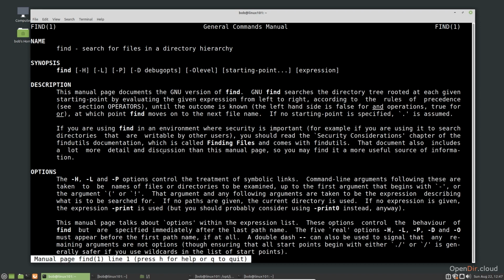Due to the range of options available, the full usage of find is beyond the scope of this course, but we will touch on a few options you need for general use. If we look at the usage in the synopsis, we can get an idea of how to use it. For our purposes, we aren't going to be interested in the first few options. What we are interested in is the starting point and the expression.